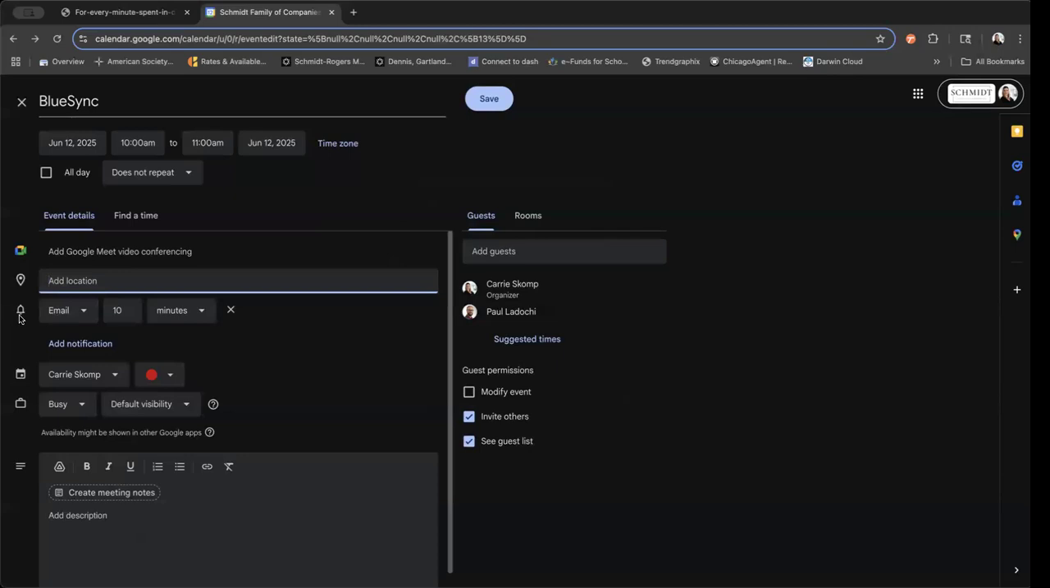Now, notifications. I had gone into my settings a long time ago on my calendar and I set my default notification to be an email and 10 minutes prior. So every single new calendar event that I add to my calendar, it's going to default to that. You do that from your settings in your calendar, which when we go back, I'll show you that. It's in that upper right corner there.